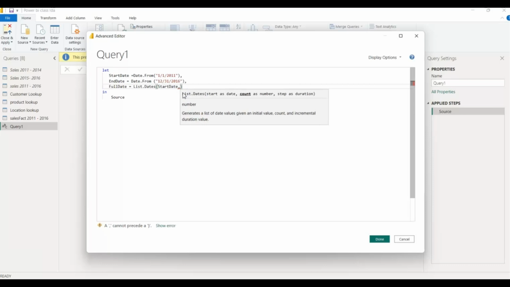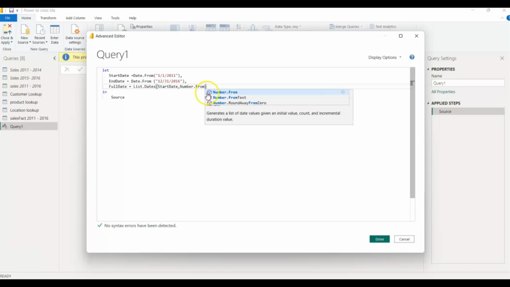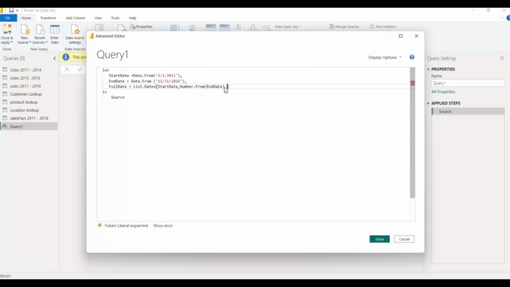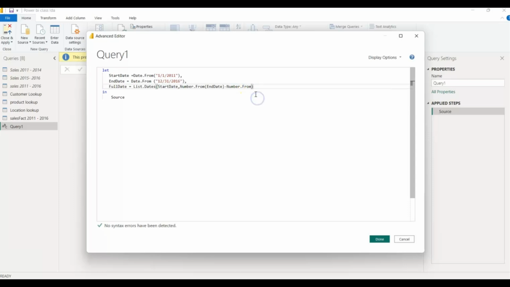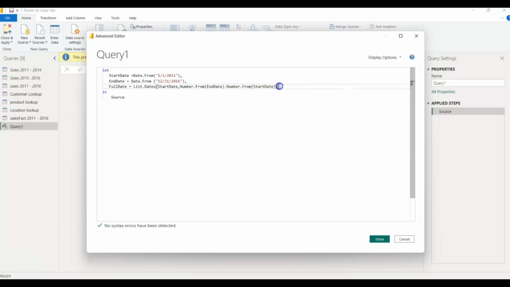The next one is count as number, so I'm going to do number from. I'm going to subtract the start date from the end date, number dot from, to derive number from the date. Open my parenthesis and type in end date. This is the end date here, minus number dot from where, dot, open my parenthesis. I will explain the formula again: number dot from start date, then you can just add +1 to make sure that I'm not missing anything.